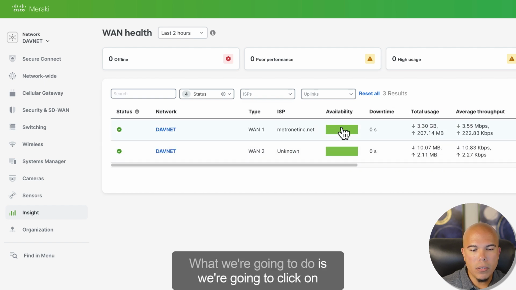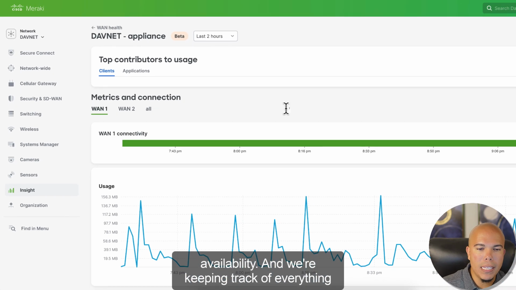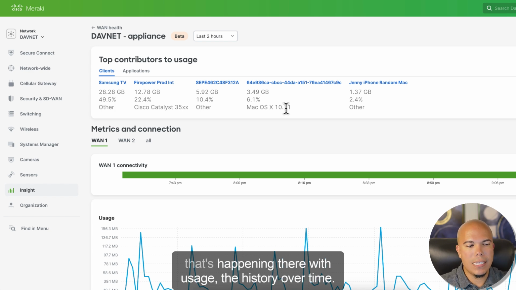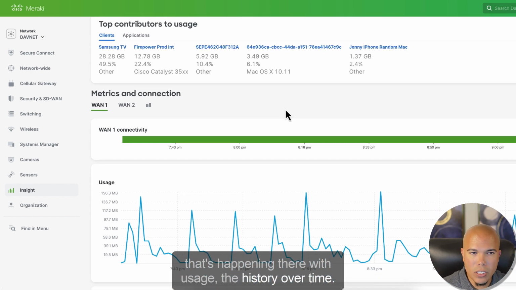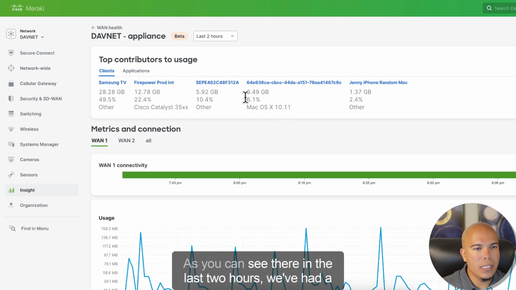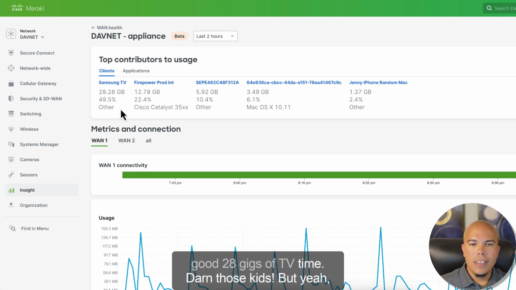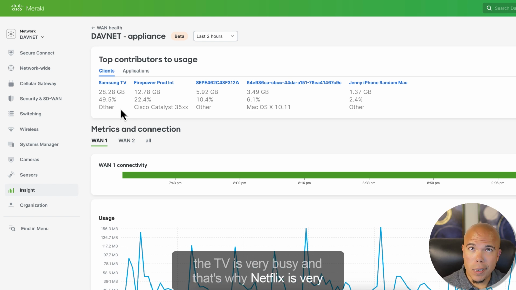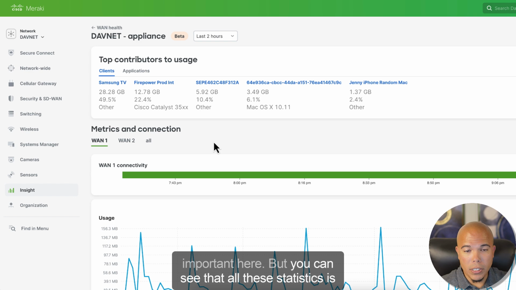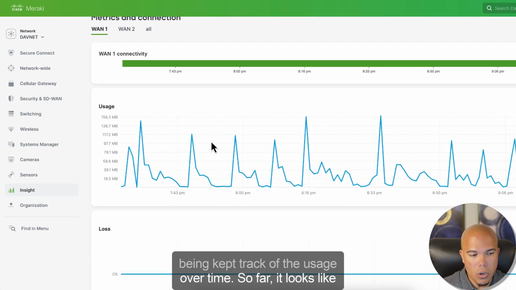What we're going to do is we're going to click on availability, and we're keeping track of everything that's happening there with usage, the history over time. As you can see there, in the last 2 hours, we've had a good 28 gigs of TV time.